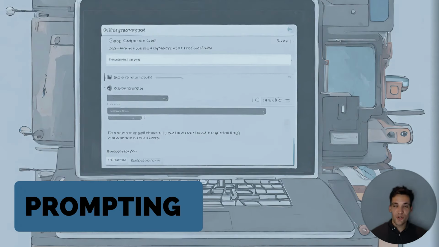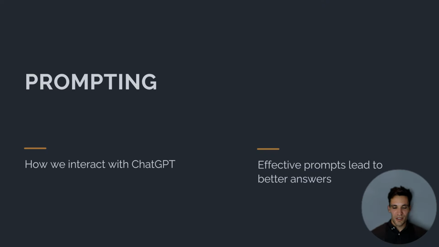The first use of ChatGPT we're going to talk about, and the first skill you need to master when you're using ChatGPT, is prompting. So this is the way we're going to feed it information and ask it to do things for us. What is prompting? Prompting is how we interact with ChatGPT. It's the information we feed into it to get the desired responses.